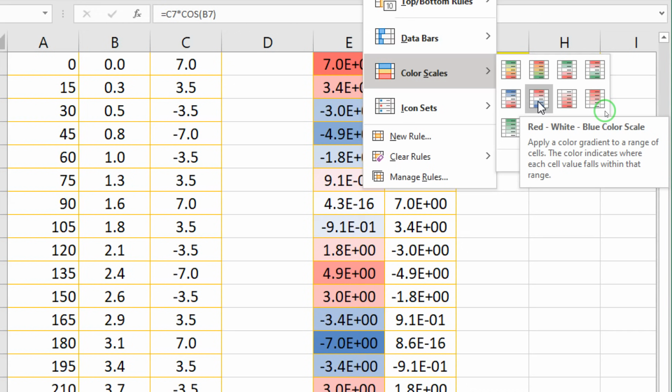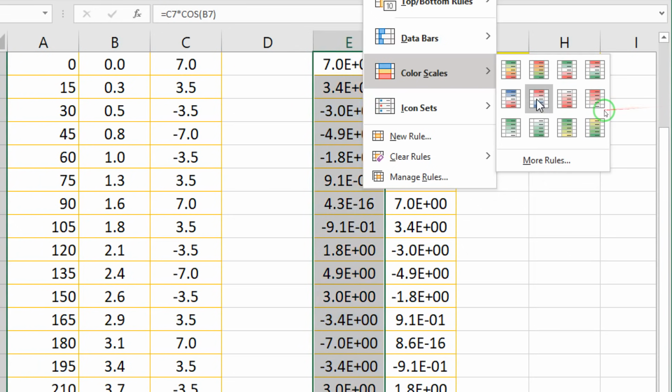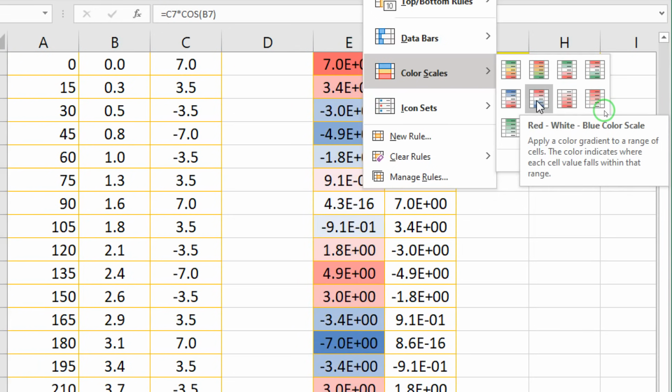Like the middle number will be white, and then it will be like, for example, close to the higher it will be mix of red and white, close to lower it will be mix of the color white and blue.